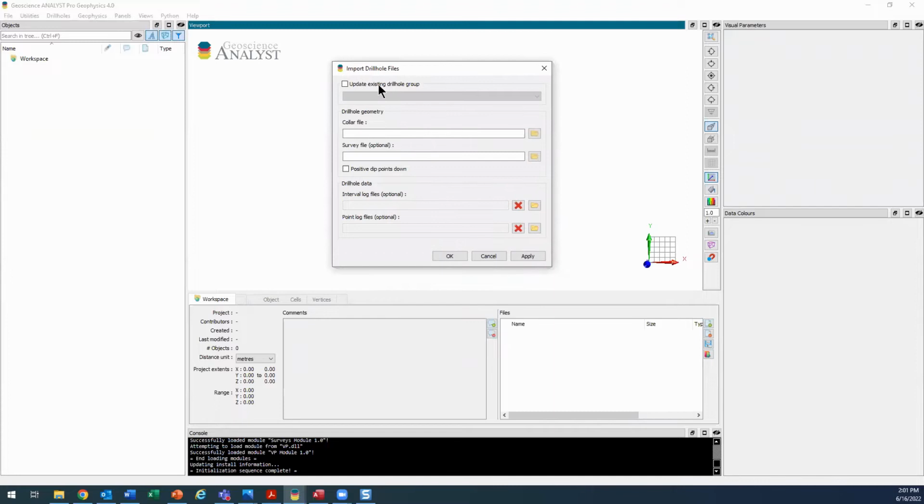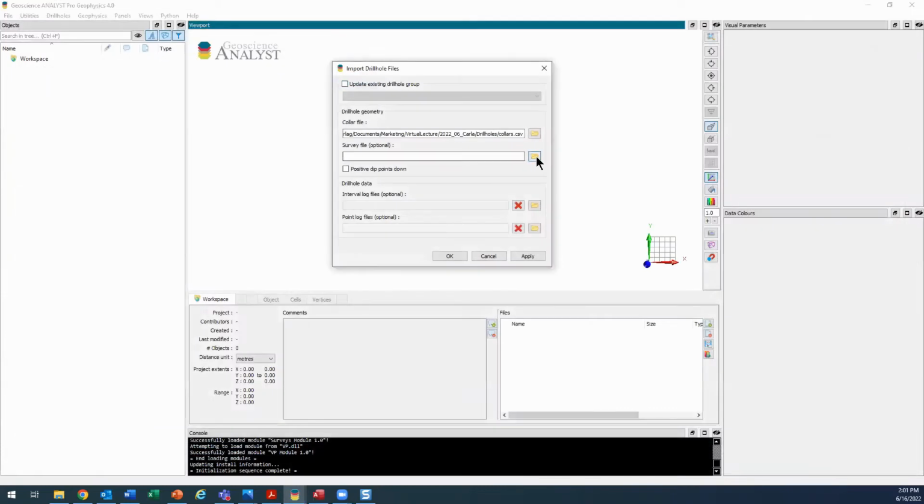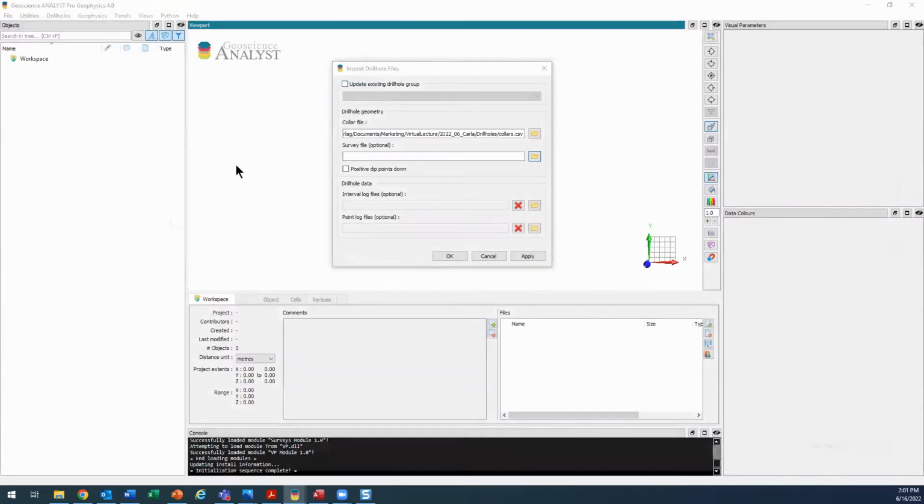And here I'll have the option to update an existing drill hole group, but I don't yet have any drill holes here. So I'm going to skip right over to the geometry import, where I can select my collar file, then my survey file.